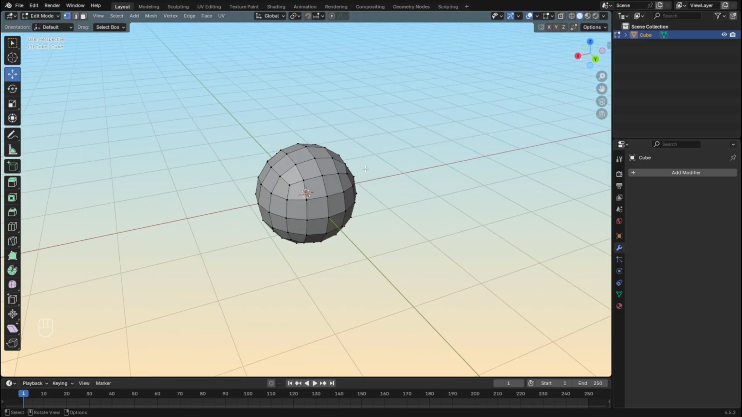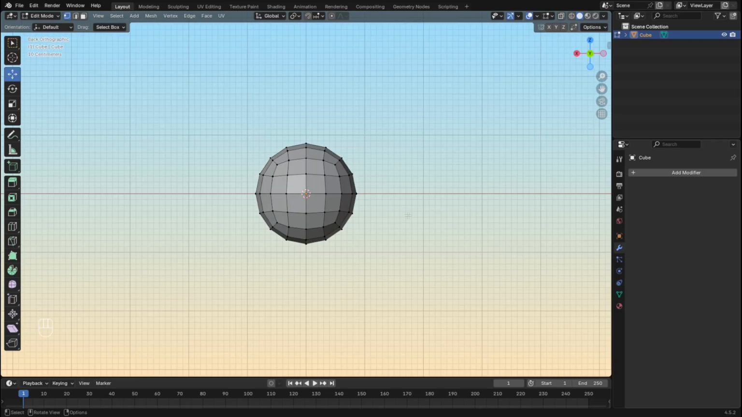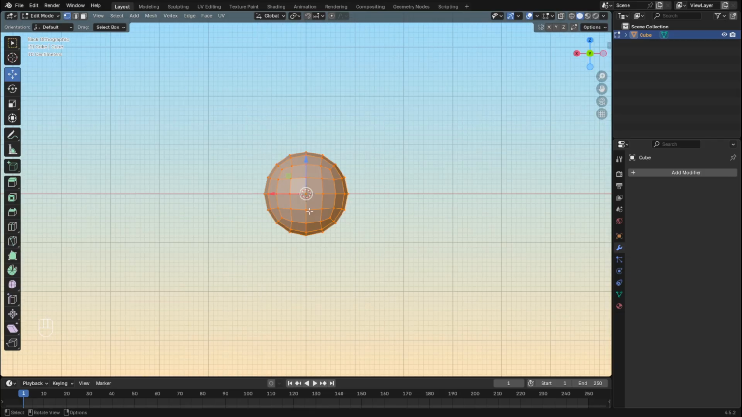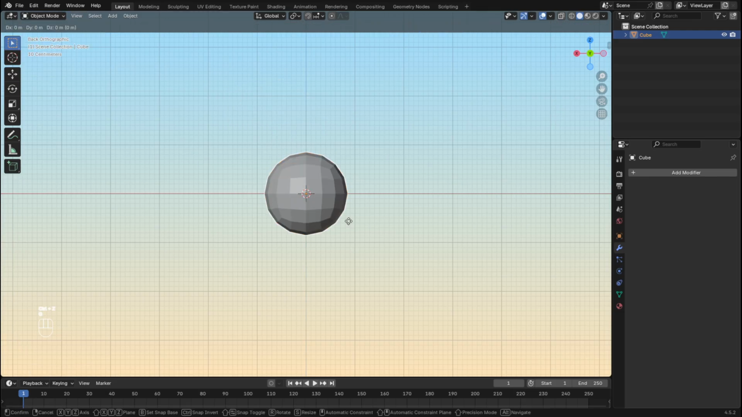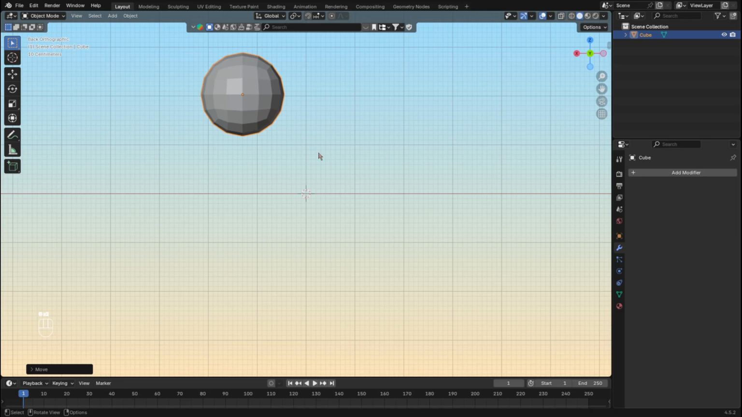So if I hit G to grab and then hit X, you can see here is the global x-axis. But if I were to hit G to grab, hit X, and then hit the X key twice, that is now the local x-axis, because we rotated the object.